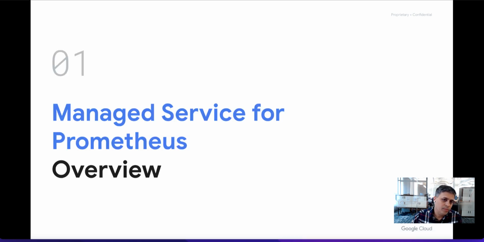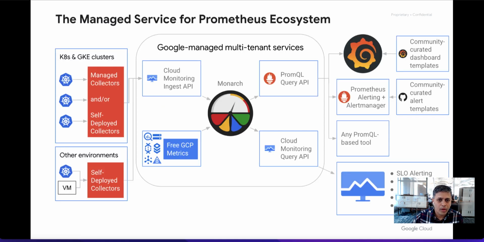So first, managed service for Prometheus. Let's take a look at the overview. Managed service for Prometheus is Google Cloud's fully managed storage and query service for Prometheus Metrics. This service is built on top of the same globally scalable data store as cloud monitoring. The service is intended to be a drop-in replacement for Prometheus that eliminates the need for Thanos.